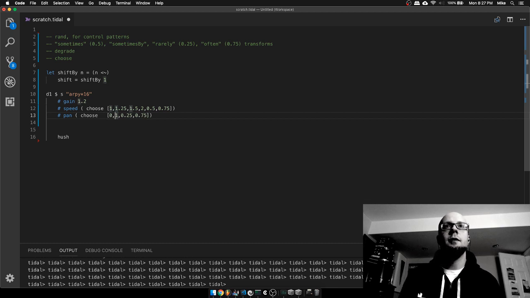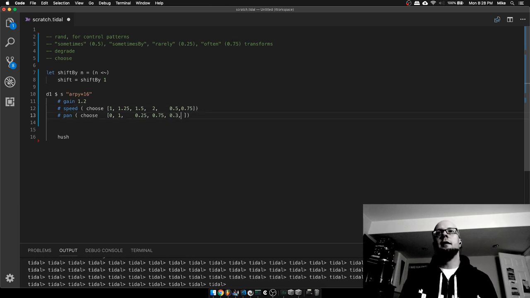So if I do 1, 0.25, I don't know if I'm explaining this very well, but I'm trying to get two lists with the same number of elements in each of them. 0.3, 0.7. Okay. So I've got two lists with the same number of elements in each. So now what happens is the same random speed will be used as the same random pan. Did I say that right? The random speed will be the same as the random pan every time.